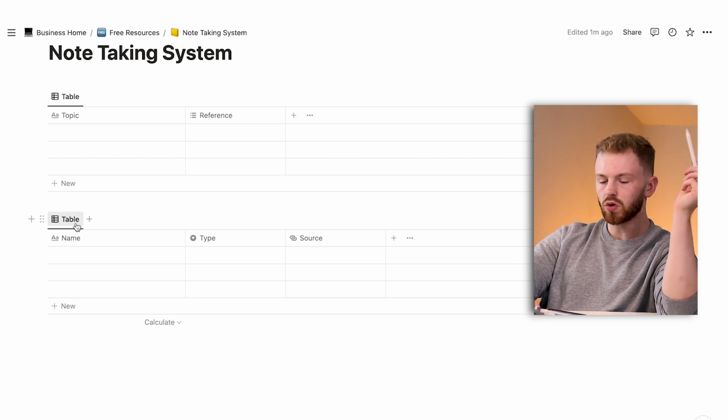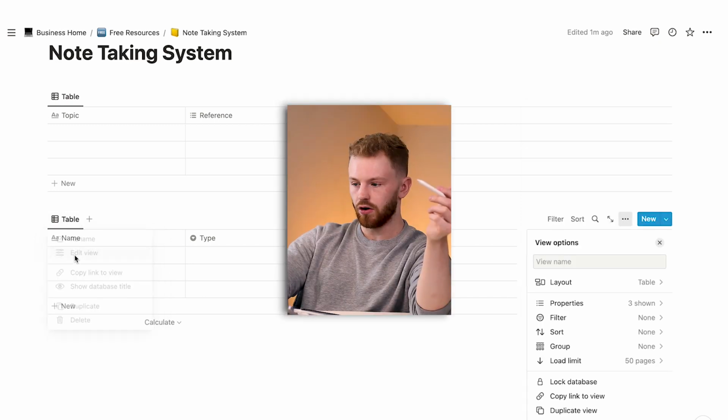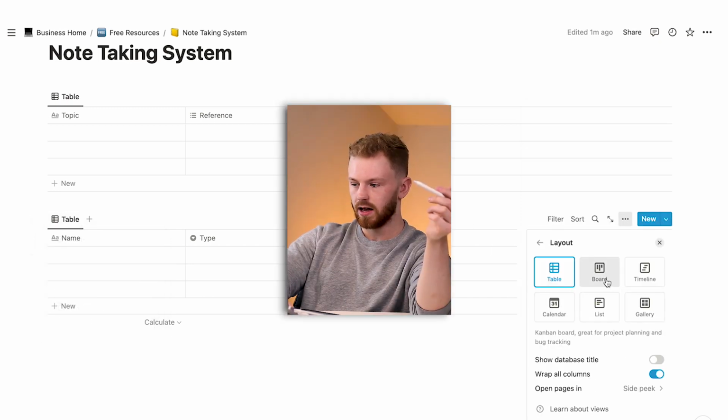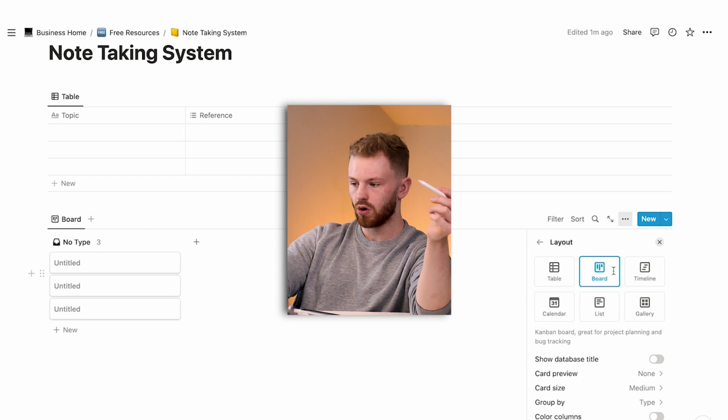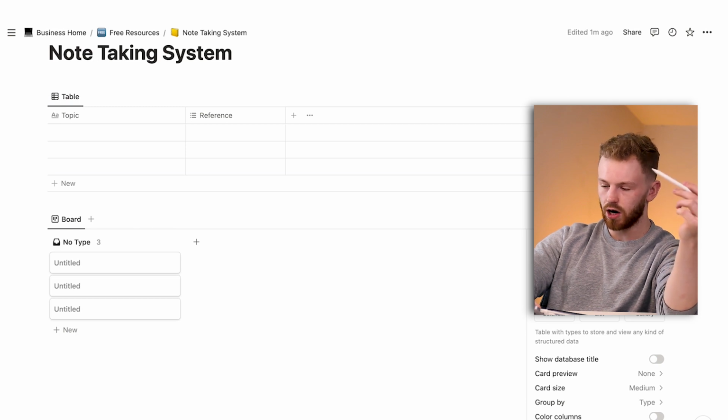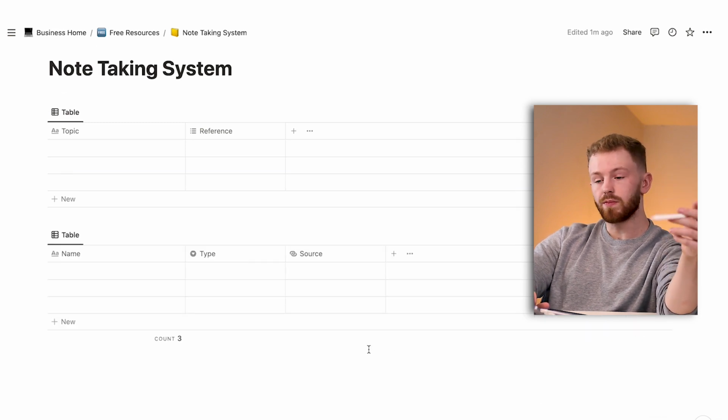Now of course, you can also change the view of this reference column. If we click table, edit view, you could change it to something like a list, or a board. List, board, or table are probably the only ones you would use for the purposes of this database. Anyway, for now, let's keep it in table. That is literally how you build this system.